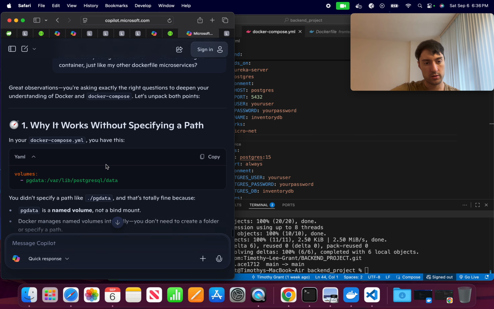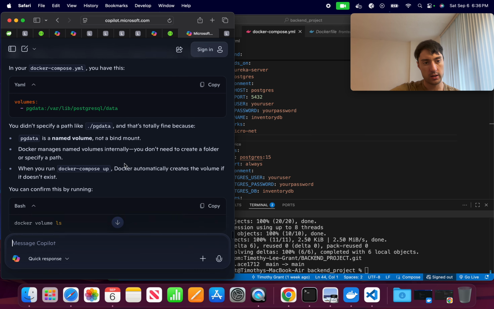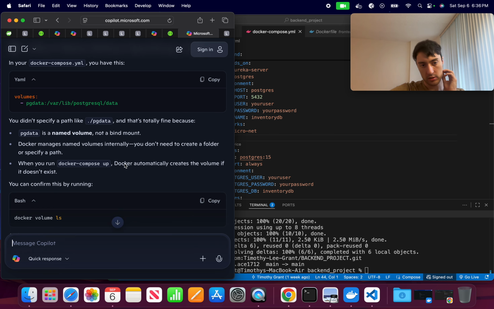So you're at, okay, whatever. In your Docker Compose, you have this, right? You didn't specify a path, PG data, and that's totally fine. Docker manages the volumes internally. You don't need to create a folder.